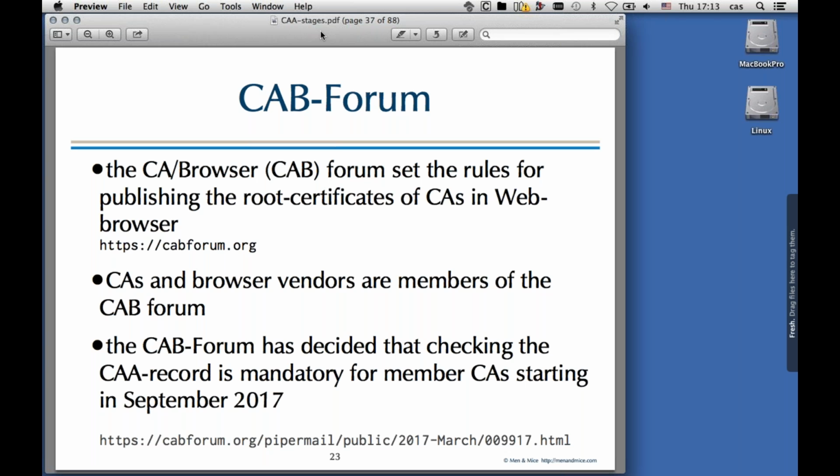And now they have voted in March this year that beginning in September, especially the 8th of September, every certification authority that is in the browsers must check the CAA record before issuing new certificates. And we have the link here to the email from the CAB forum, where they explain the new rules brought forward.